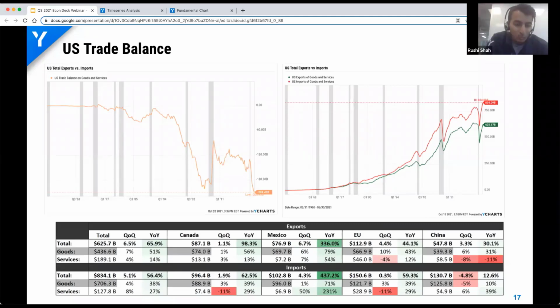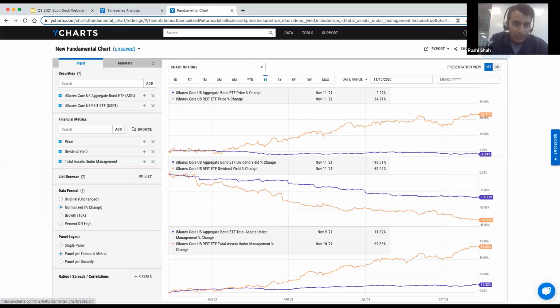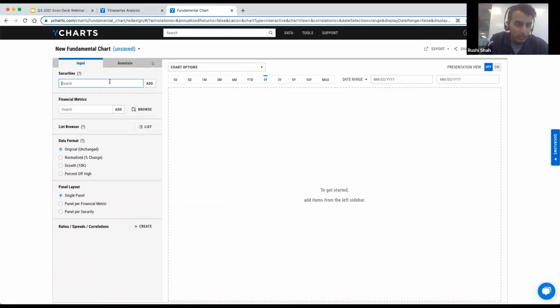Yeah, definitely. And one thing I was just about to go into, which I'm glad you mentioned, talking about the recession, is really shading that recessionary period. So it's clear to see what's going on here. So if you go back into the fundamental chart, and let's just create that US exports and imports line.